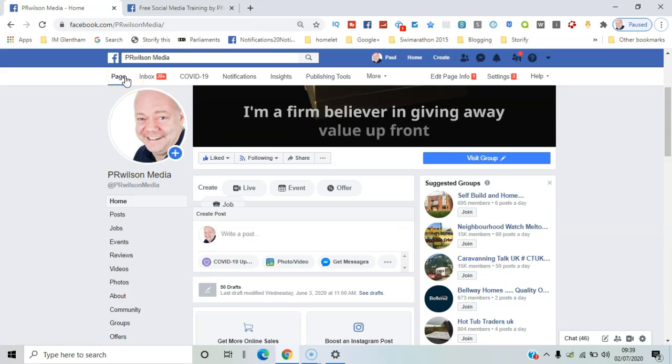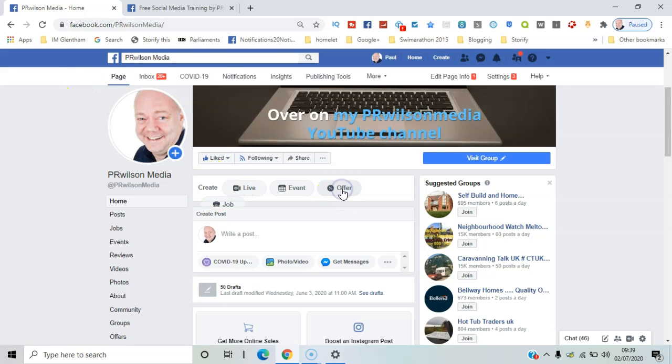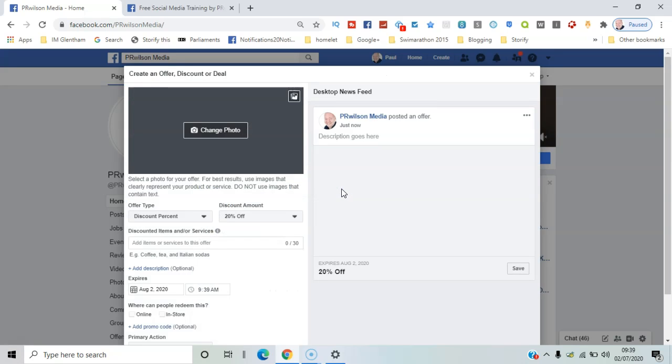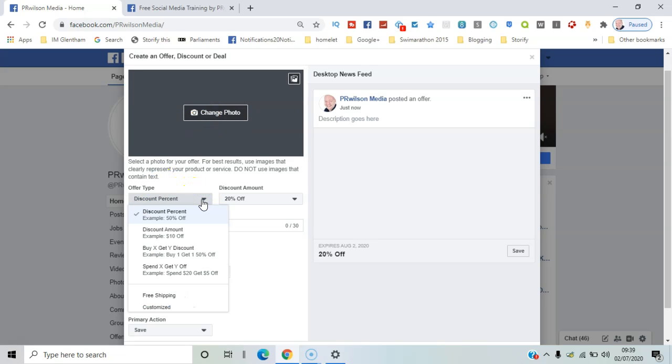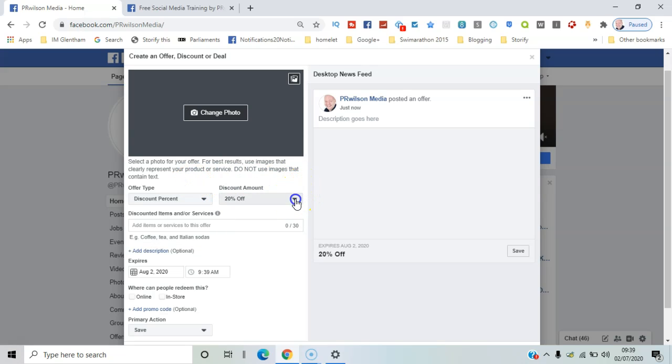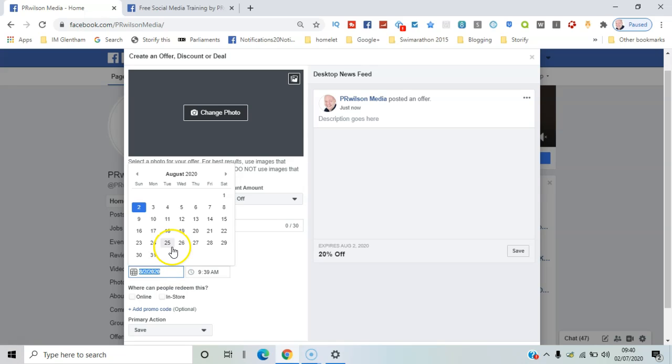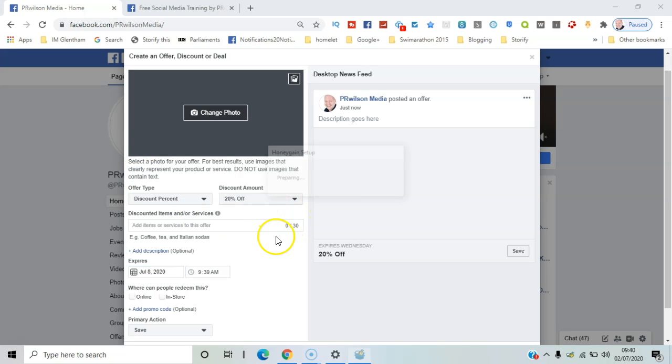So, there's a couple of ways to do this. From the post options you've got on your page, create offer. So click on offer. Then you can fill out these details, add a photo, offer either a discount percent, amount of percentage, 20%, 50%, etc. And then you've got an expiry date you can set as well. So default is in a month's time, but you can make that nearer to now or whenever it applies.